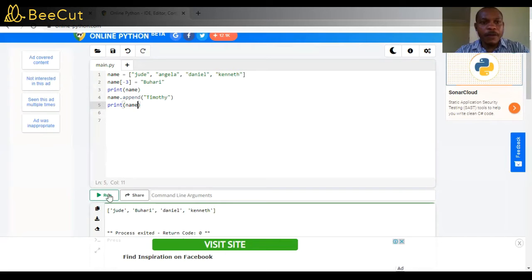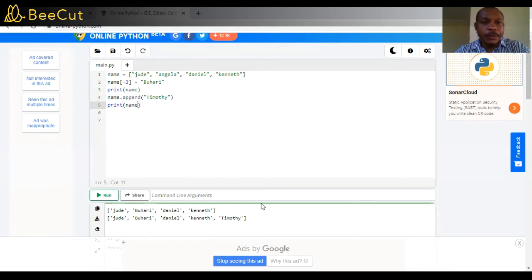Right. So if I print the name, I'm going to have Jude, Buhari, Daniel, Kenneth, and then Timothy in the new list. So let me see if that will work. Very good. So now we have our new list. We have Jude, Buhari, Daniel, Kenneth, and what? And Timothy. It means Timothy has been added to our new list.